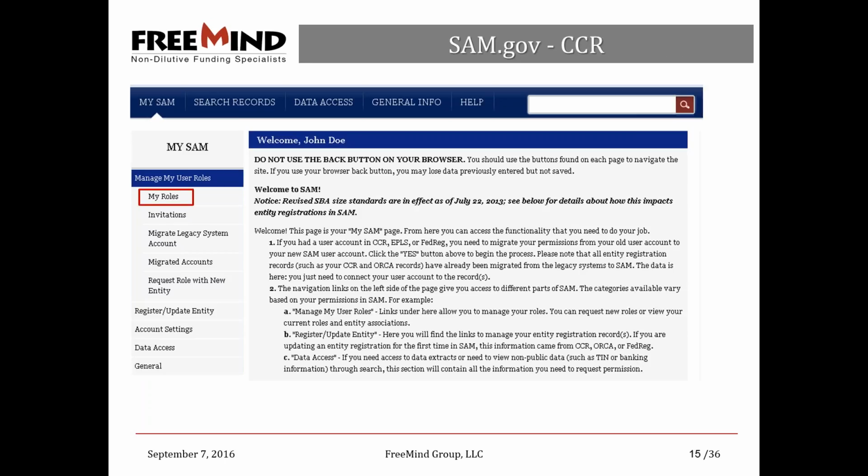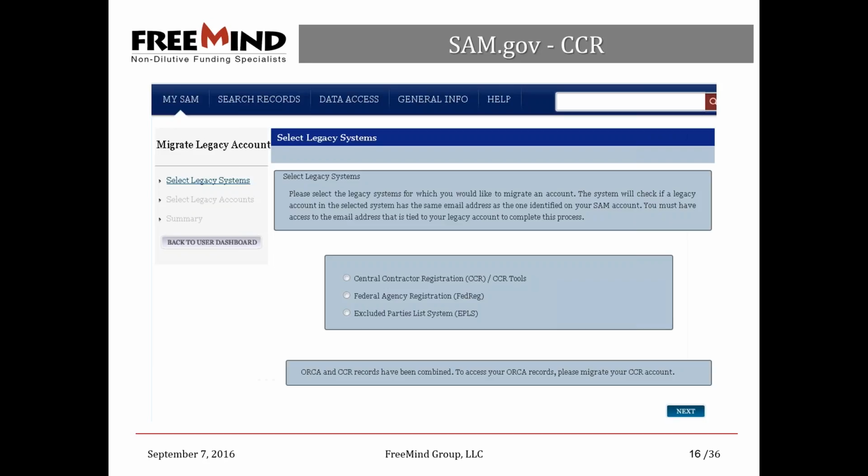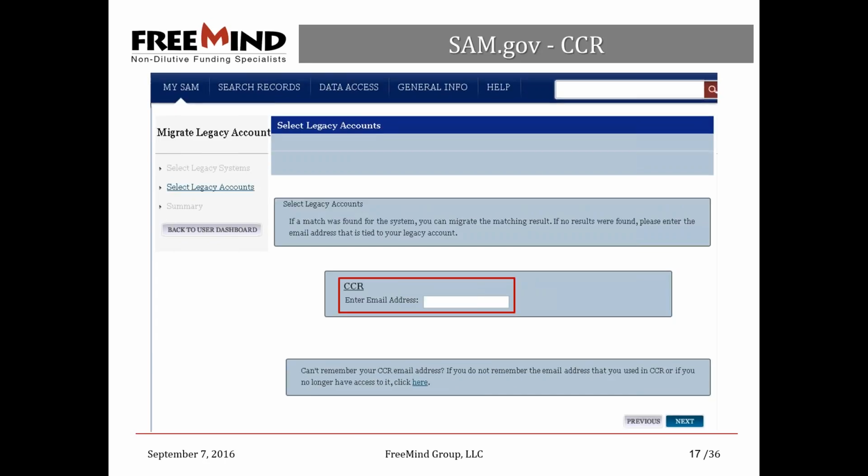Basically, you'll have to assign the roles. So actually, before we go into that, the CCR migrating account: you go to My Roles, and then you go to Migrate Legacy System Account. If you click that, and here, this is the CCR system. You click that, and then you go here, you insert the email that was associated with your CCR account, and then it just migrates all of the data into the SAM system.